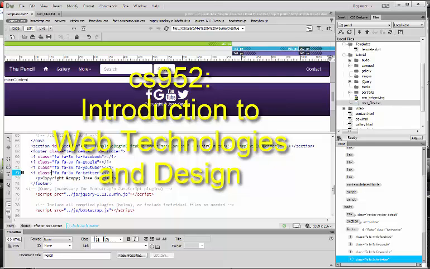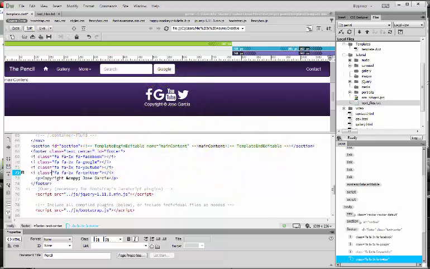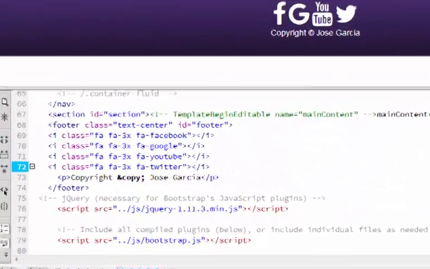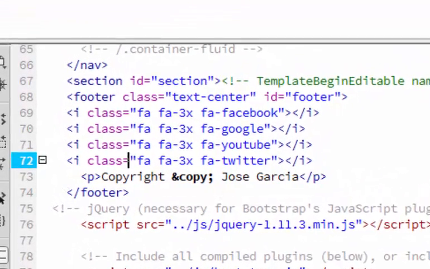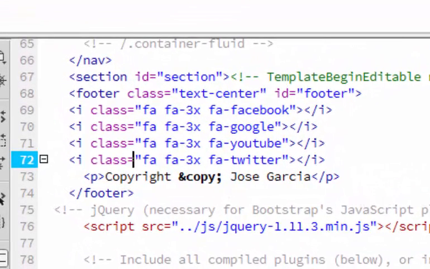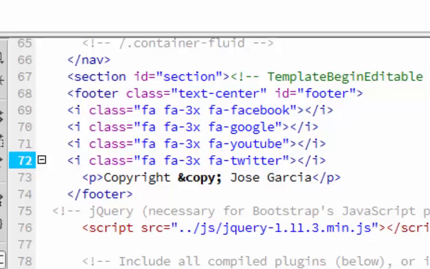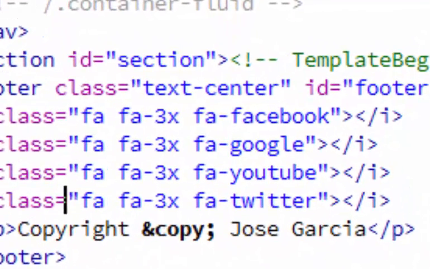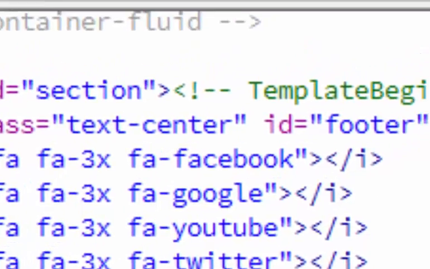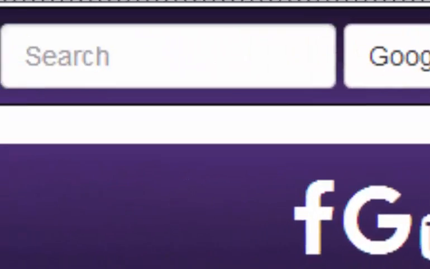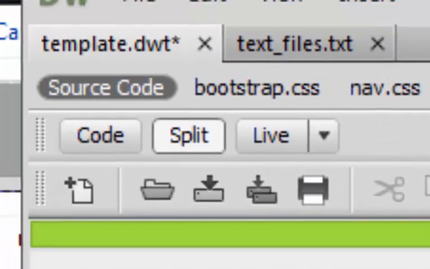This is cs952, Introduction to Web Technologies and Design, and we just replaced the original Font Awesome code. We did a modification, a search and replace to add in the class of fa-3x, which made all of our Font Awesome icons larger and made it look better. We're very pleased with the way that turned out. So I'm going to go ahead and hit Save All.